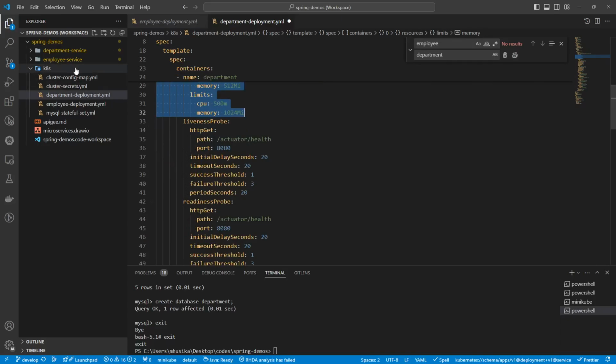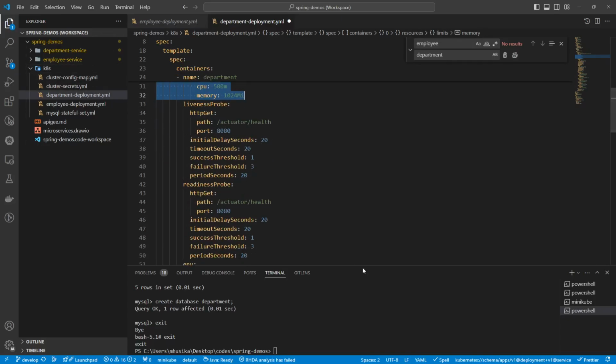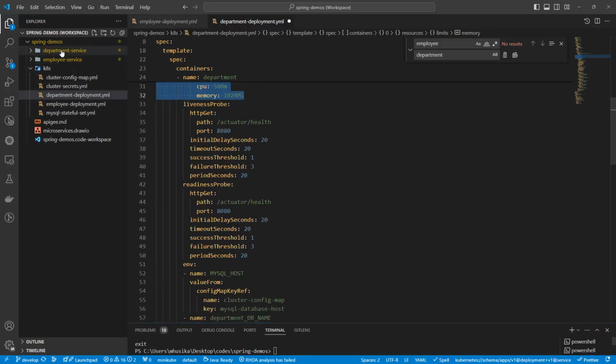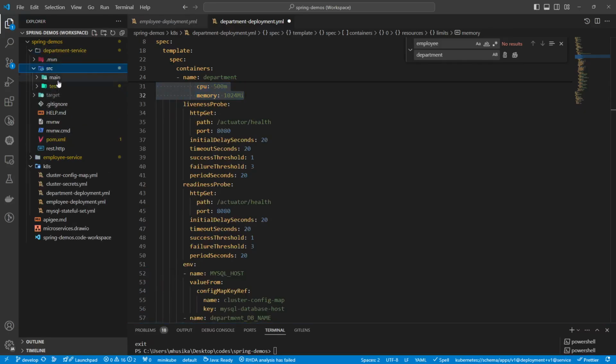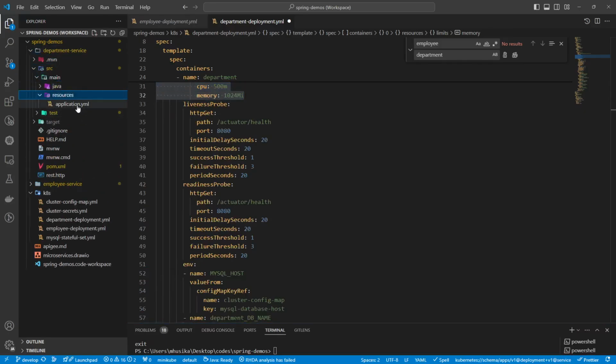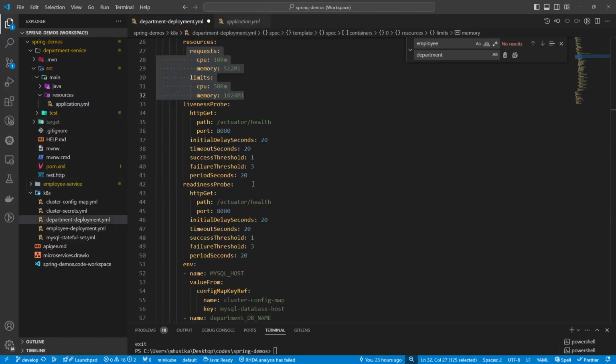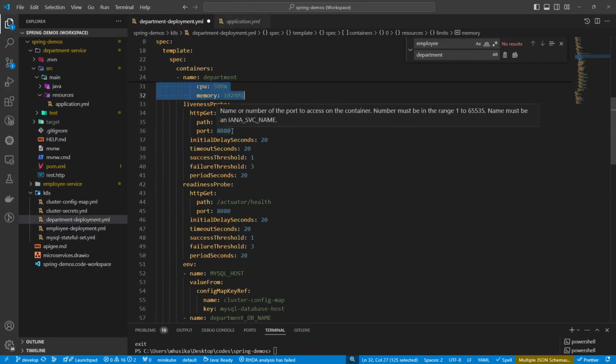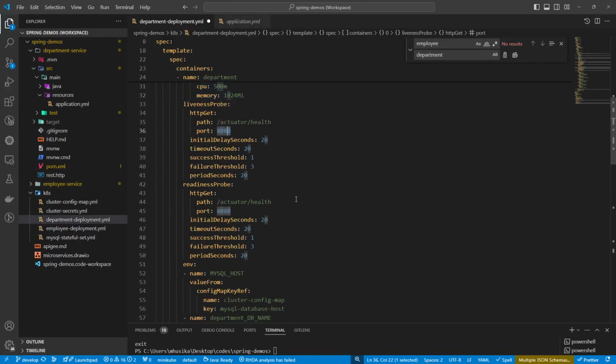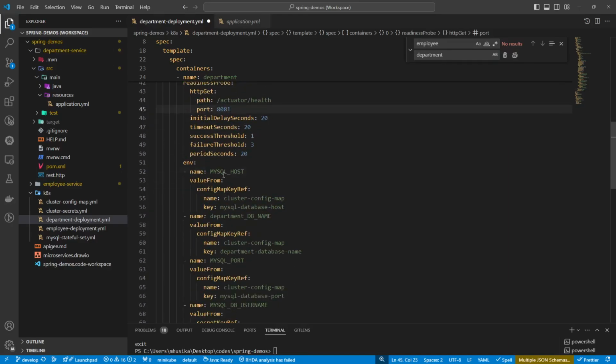For the request, I'm just going to allow it to request 512 memory, and then the actuator endpoint. Now here is where you need to make a few changes. In our department service, when we are running it locally, we had to change the port information to 8081, to be able to give room for the employee service to run on port 8080. So what we're going to do here is change this particular actuator endpoint to port 8081.